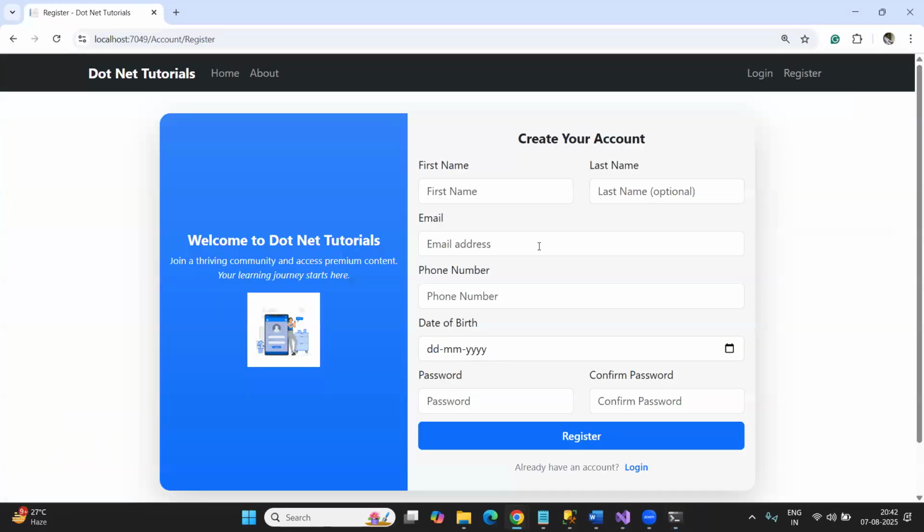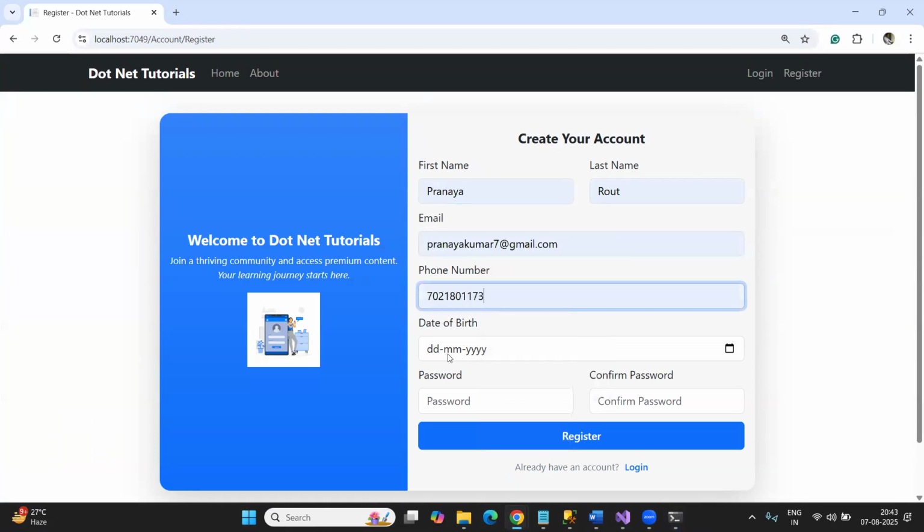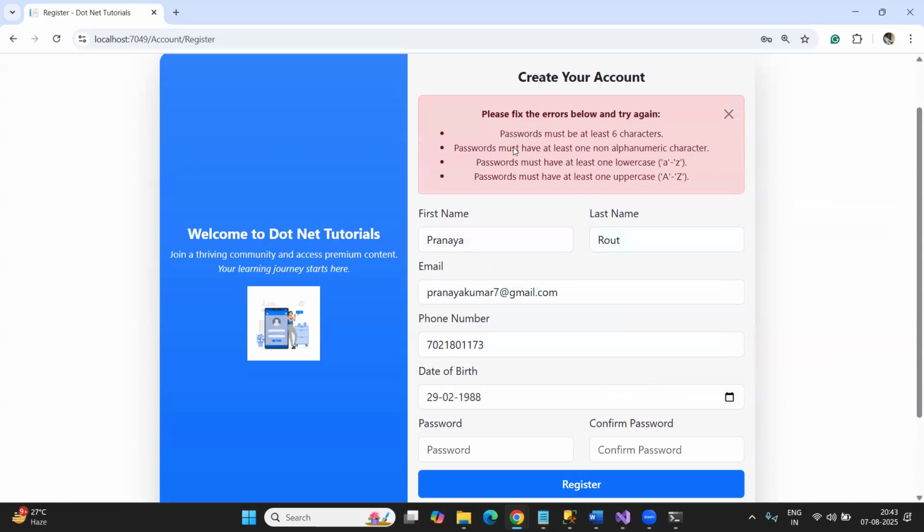Okay, go to the register button and provide the name. I'm providing the password as 1234, and here also 1234. See, it says password must be at least 6 characters, and password must have at least one non-alphanumeric character. Non-alphanumeric character means, guys, a special symbol. It is not 1 2 3 4 5 6 7 8 9 0, and it is not any capital A to Z or small a to z.